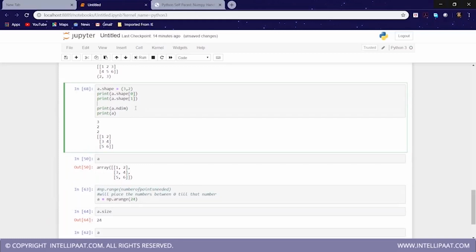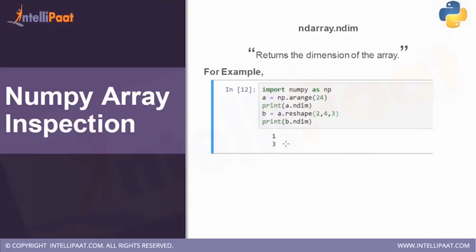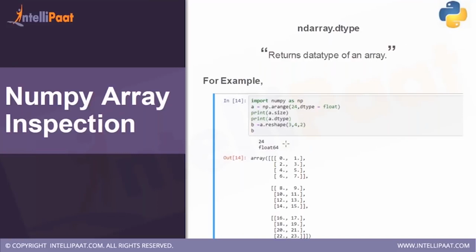Okay, so that you need to remember. ndim returns you the number of dimensions. It is not shape, but it is the dimension.